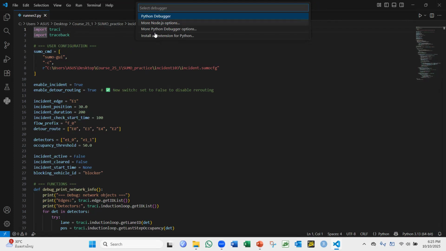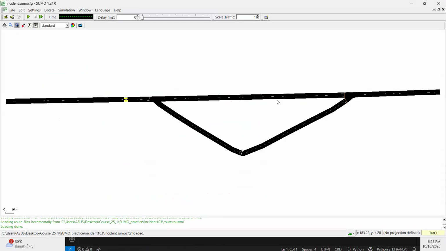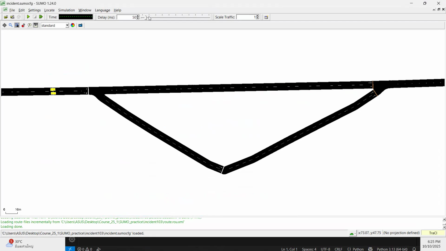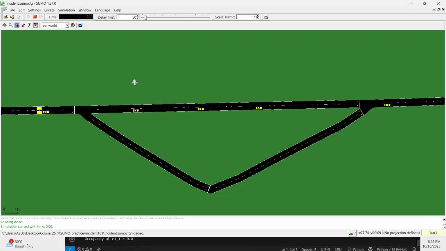To make it a little bit Python debugging, our SUMO CFG file is open. Now make the delay a little bit slower, 50 seconds. Now run the scenario simulation. We can see that the vehicles are moving in route A.